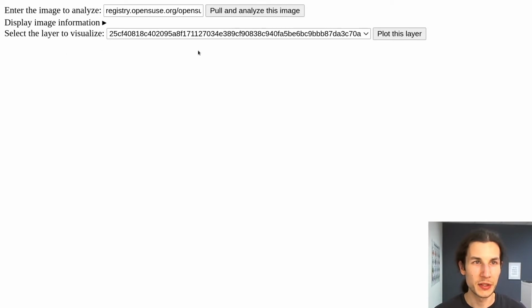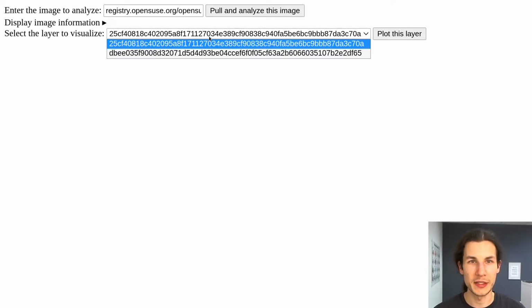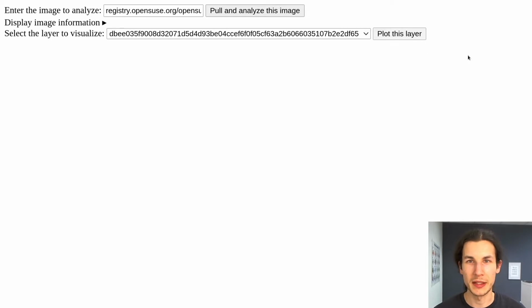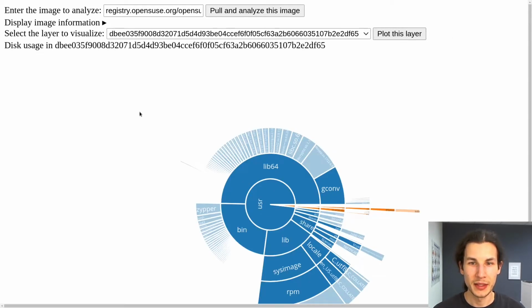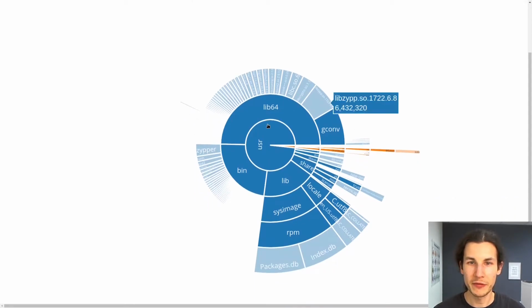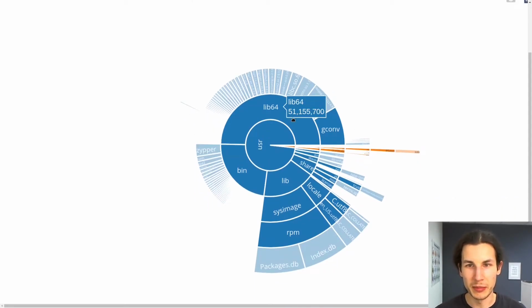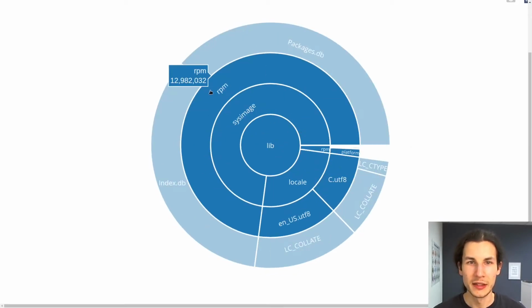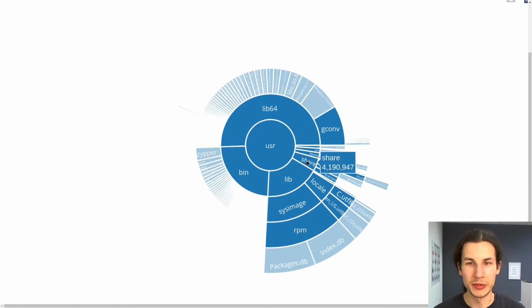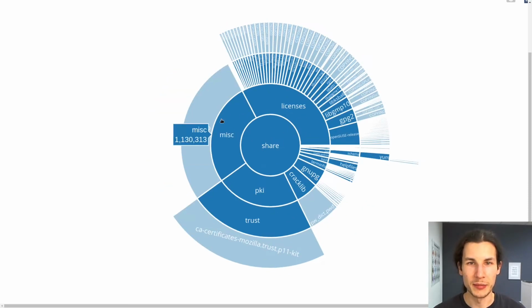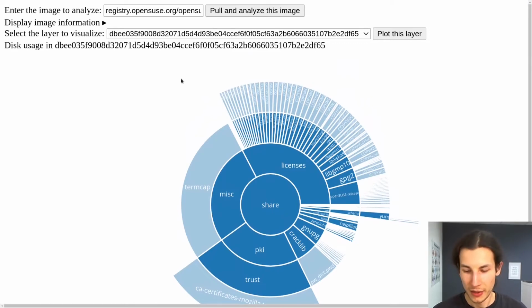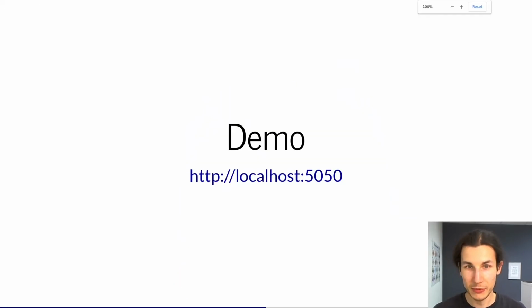And we're done. So it extracted the image, it analyzed it, we can see the two layers in here, and we can just click here on plot this layer. Then we'll get presented in a second with a sunburst graph. And now, this is generated via Plotly, so you can just click on anything in here and you'll see the image displayed here tells you what is the size of this thing. And then you can just take a look around and find out what is taking up so much space in here. Okay, so let's get back to it.